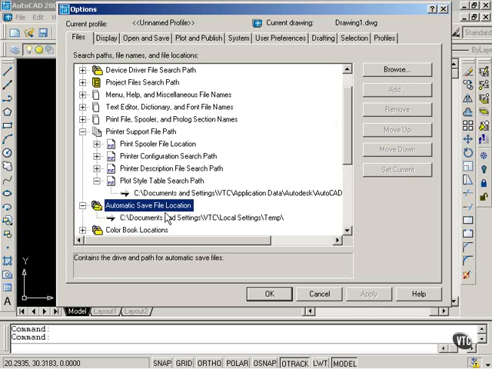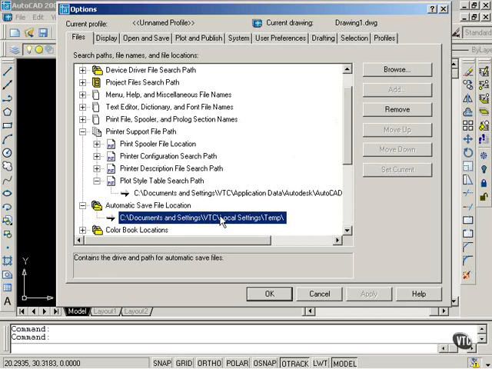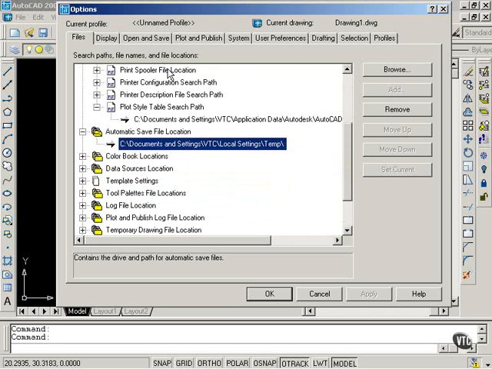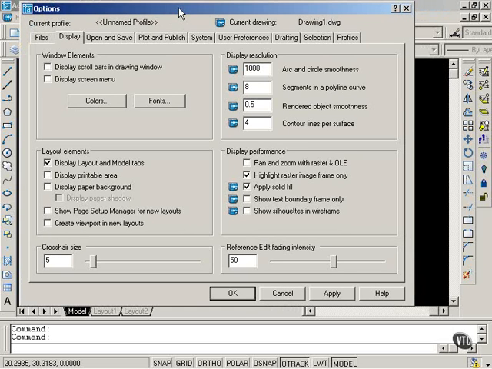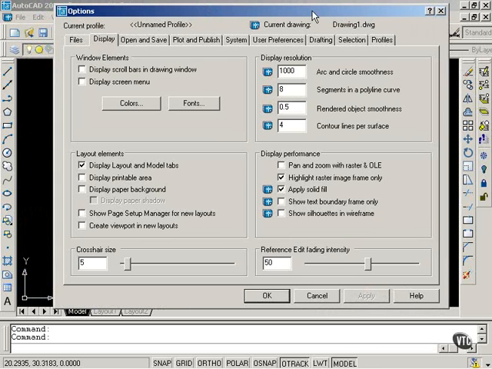For automatic save file location, you can highlight the current path and browse and change the location if you'd like. Going to Display. In Window Elements, I have Display Scroll Bars in Drawing Window. I'm actually going to turn that off because I really don't use them. I'm going to pan over here. These are the scroll bars. I'm going to select Apply, and they are now gone.